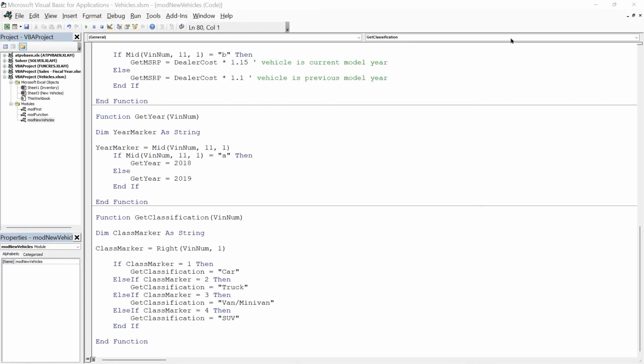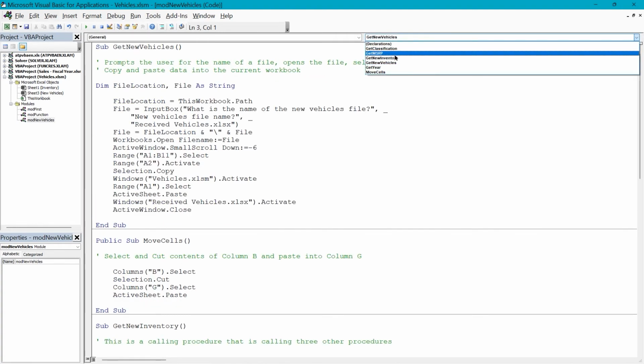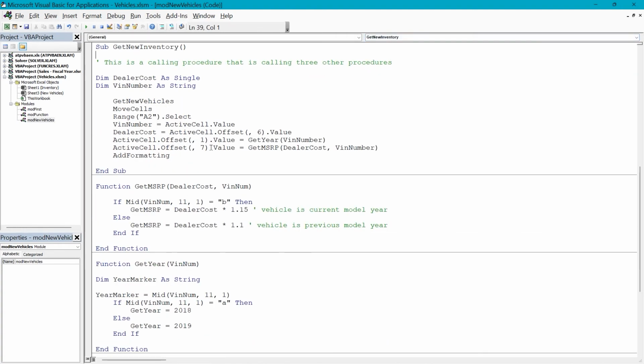Now we're going to navigate, and again I'm using the procedure list. I want to go back to the get new inventory procedure. We've been adding these ActiveCell Offset lines to put the year and the MSRP in their correct cells, right? We have one there for dealer cost as well. And we want to make this code more concise. So we're going to create an End With block, because we have other things that we're going to be extracting as well. It'll make this code more concise.